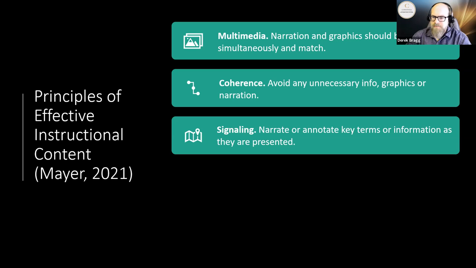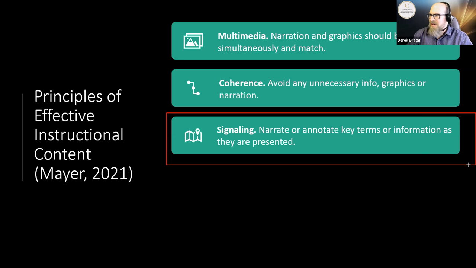Next one, signaling. For signaling, narrate or annotate key terms or information as they are presented. So in this case, using something like Zoom, where I could perhaps pick a different color. Let me try that again. Signaling. So there we go. I just used the Zoom annotate tool to draw your attention to what I was talking about in the slide. That's something that you can do quickly and easily using the annotate tool or other means as well. That's just one idea.